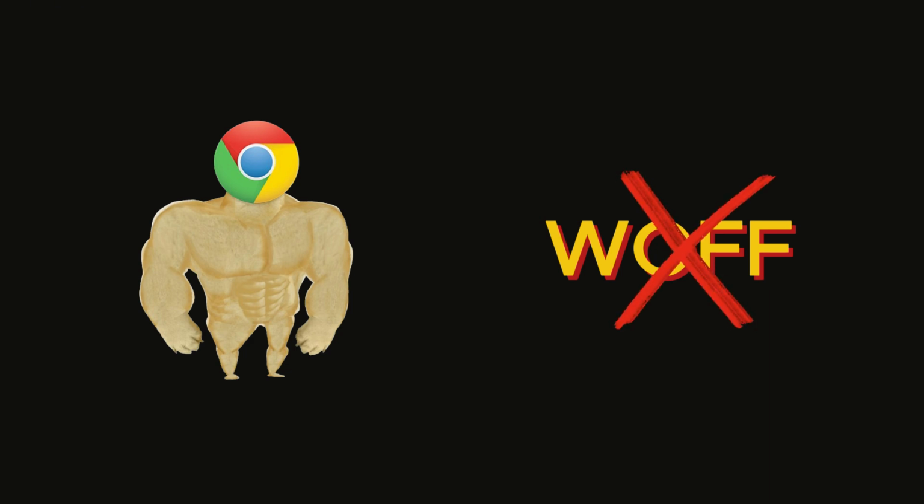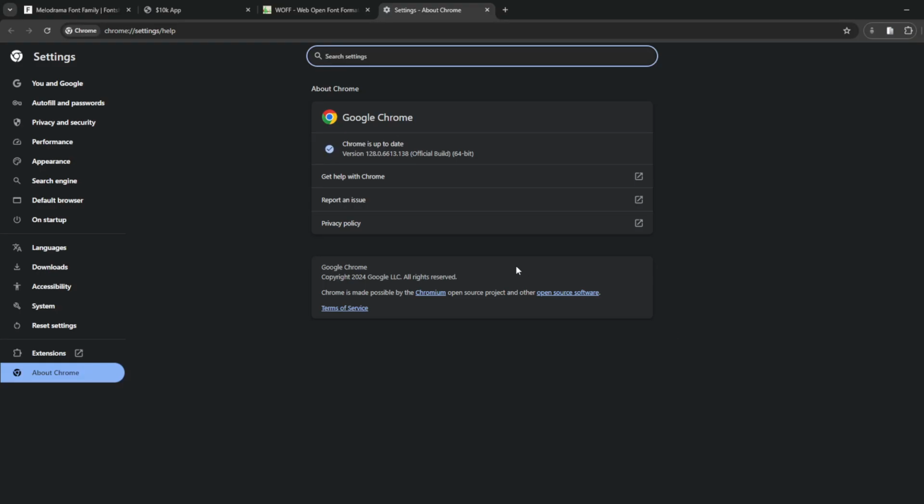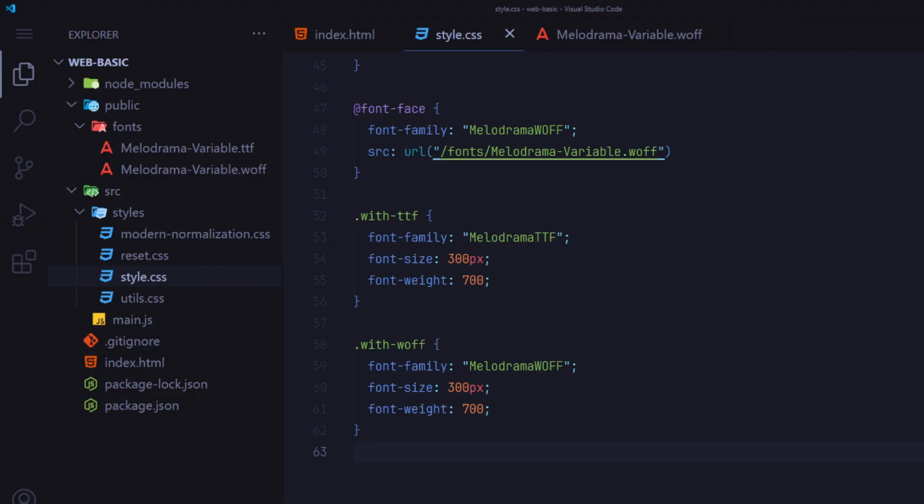Maybe my version of Chrome wasn't compatible with WOFF fonts, so I double-checked my Chrome version. But everything was up to date. No problem there. So what could it be?